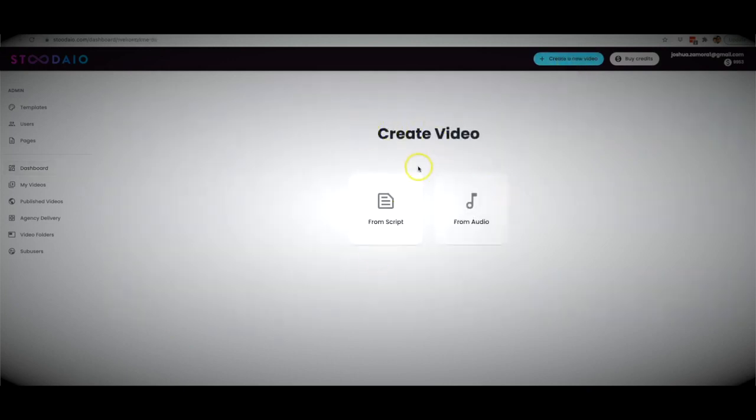And what we have here is two options. You're going to be able to create videos from a script. Now, inside of video creation from a script, you'll have three different options. Now, from audio, you'll be able to upload a pre-existing recording, whether that be a podcast recording, a voiceover recording, the recording of a blog post, whatever kind of pre-recorded audio that you have, you'll be able to come in here, upload it, and have Stoodaio create a complete video from that recording.